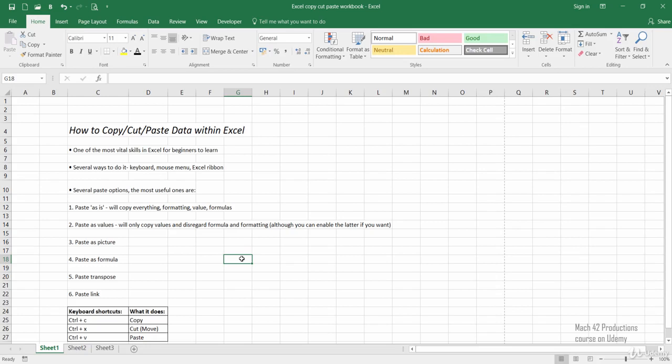Number 4, paste as formula. So this is similar to paste as values, except instead of copying the value over, it copies the formula over and disregards the formatting. Number 5, paste transpose. Now this is really cool. This basically enables you to take data which is structured in a column way and paste it as data structured in a row way, and vice versa.